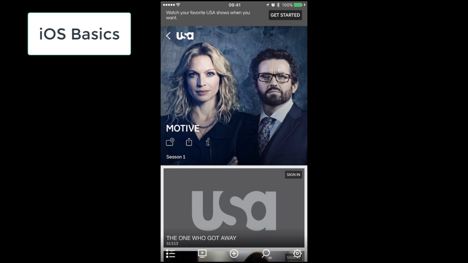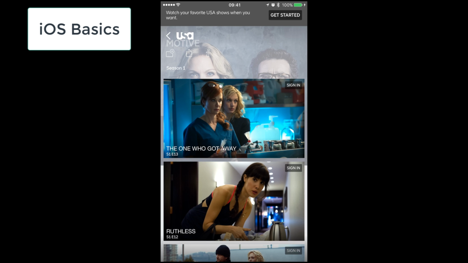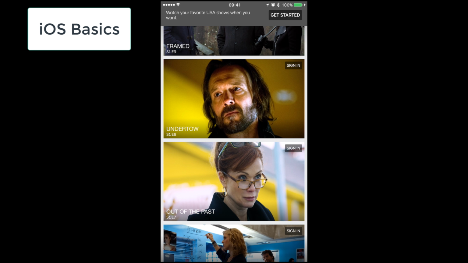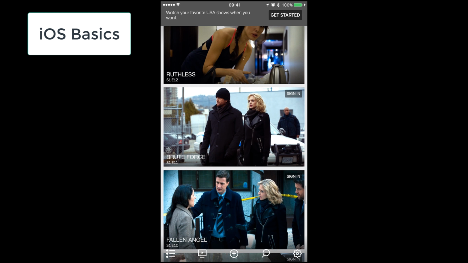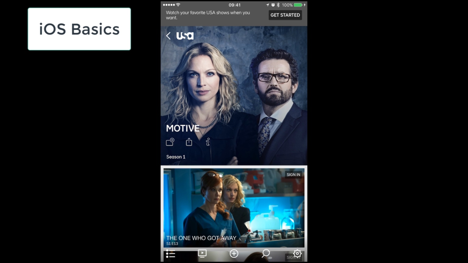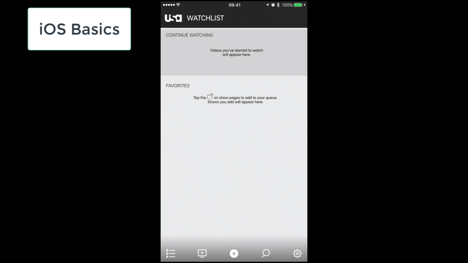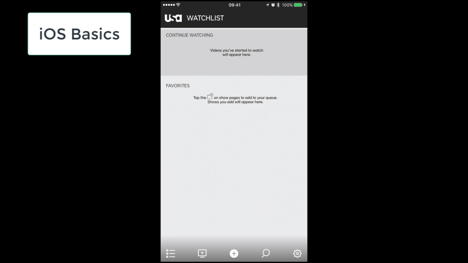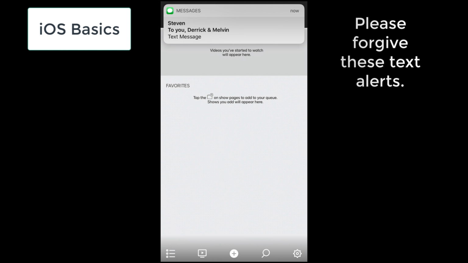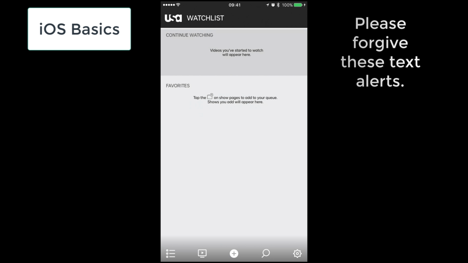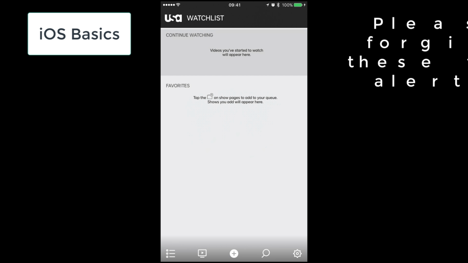And when you access the show, you have the opportunity to, this is asking me to sign in, so let's hit the plus button first. Watching, so you can have your favorites. You can continue watching your shows. Tap on this icon on show pages to add to your favorite queue. But before you can do anything, you have to sign in.